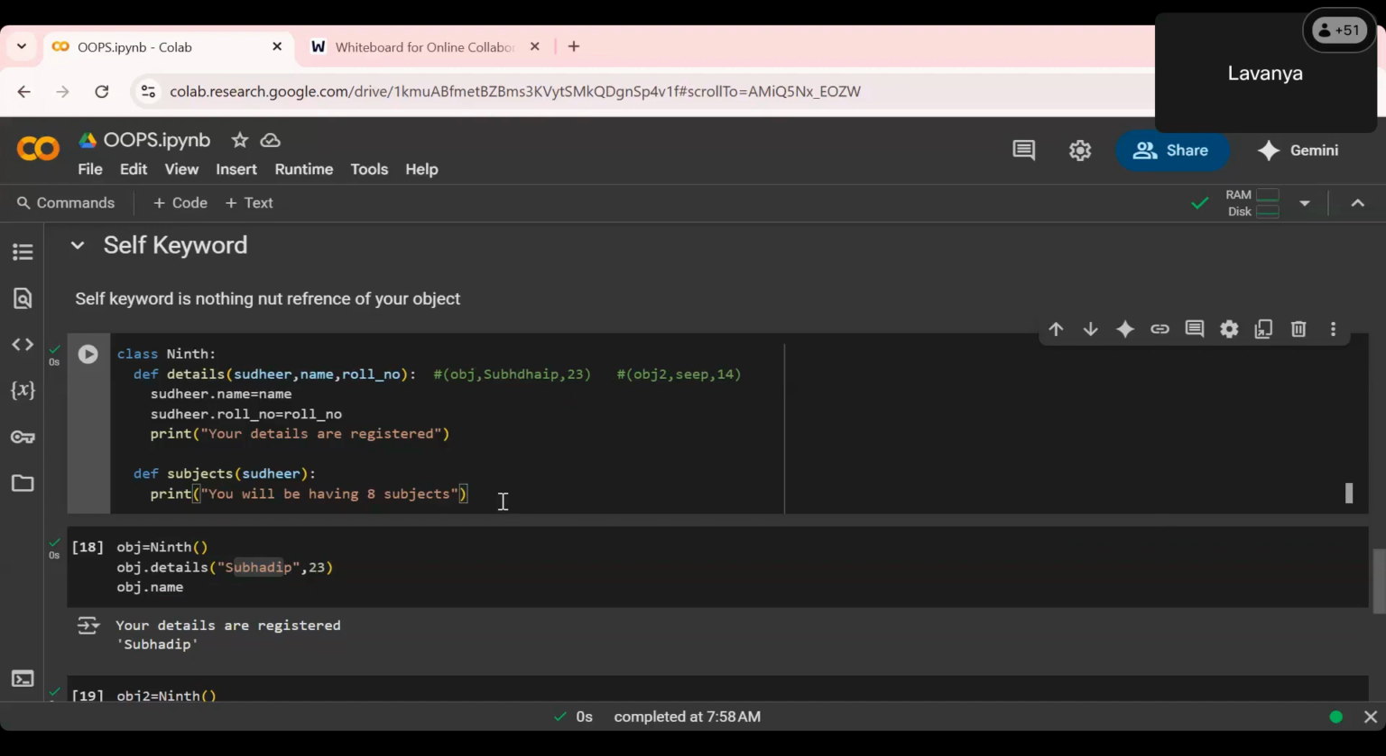Ma'am, if I don't use self, what happens? No, you can't skip it. You have to give the reference of the object you are talking about.